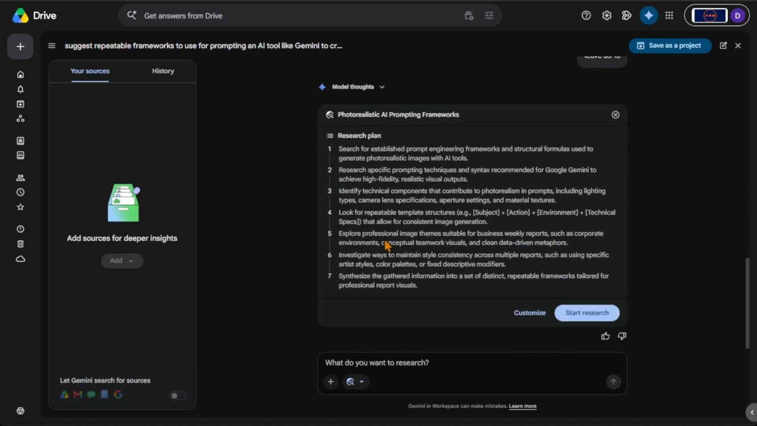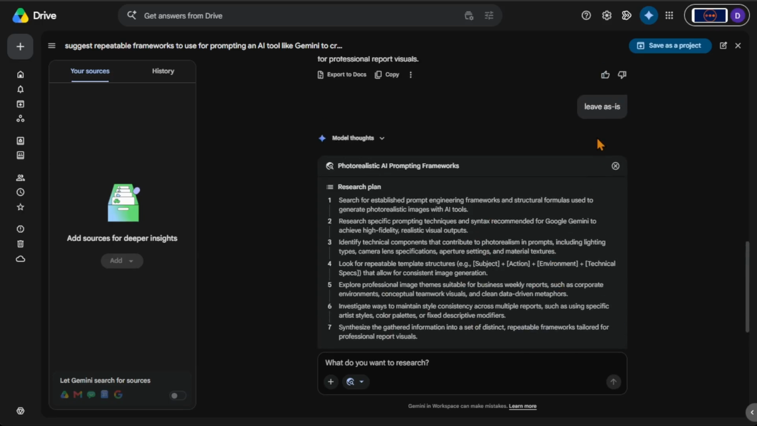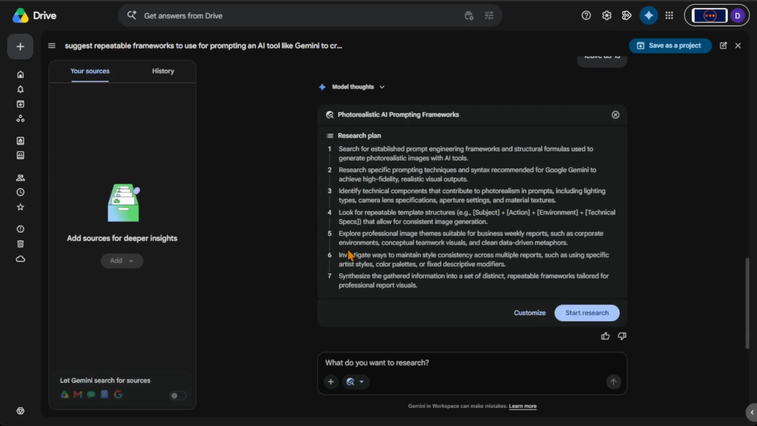Okay, now it's just giving me another opportunity to either accept or customize. Again, I asked it to leave as is, so this is the same thing that I had before, and now I'm going to start research.